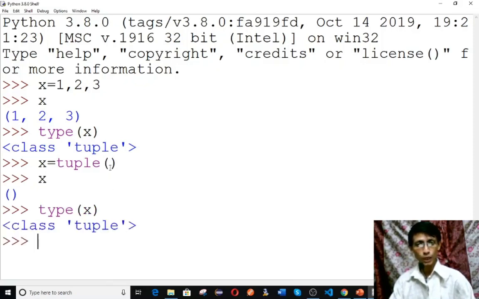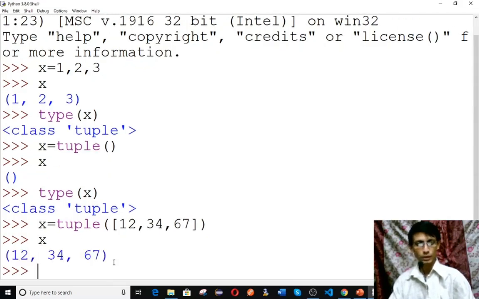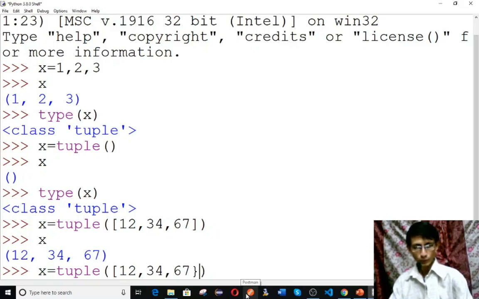And you can also pass an argument to this tuple function. You can pass a list, you can pass a set, or you can pass a tuple. Let's see. Suppose x = tuple(), pass a list using square brackets, 12, 34, 67. Now let's see, type x. Now see, it is a tuple. And you can pass a set also. Use curly braces instead of square brackets.